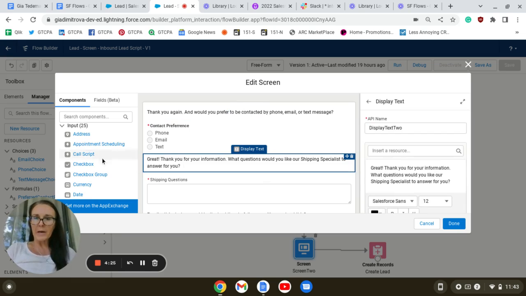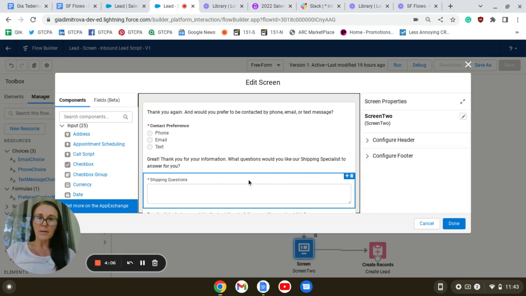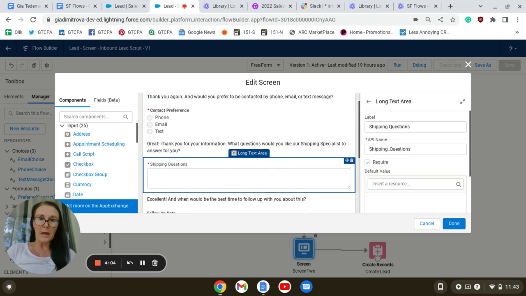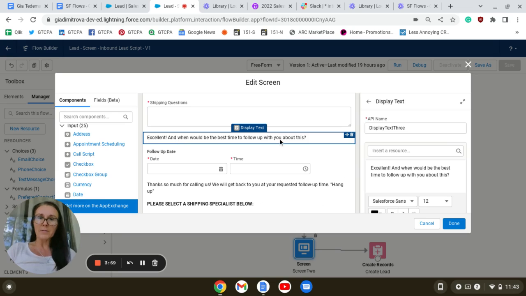Next, we're going to drag a display text component to thank the caller for selecting one of those choices. We're going to also collect the shipping questions they might have by adding a long text area. And lastly, we're going to thank them for providing the information.